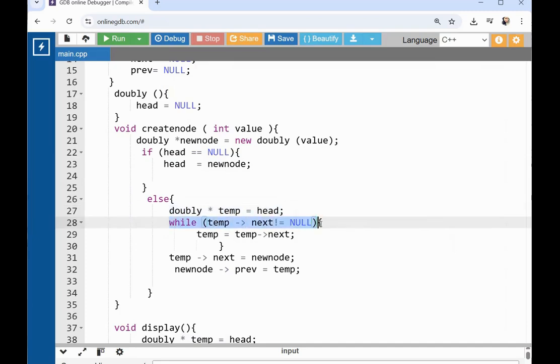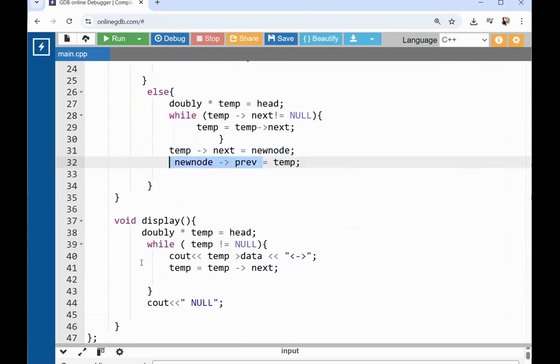Now we are checking if next is not equal to null, that means we have to keep changing our temp of next value, and temp will keep updating to temp of next. From this you will get the last node. After that you can attach the new node. How do we attach it? In temp of next we have to put the new node's address. After that, temp's value we will put in the new node's previous. After that you can display it.